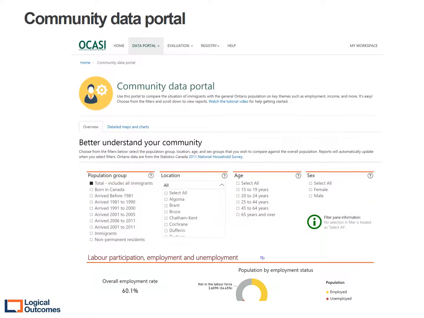The Community Data Portal will allow you to create profiles of your own community on employment status, employment income, and a range of health issues like sense of belonging, life satisfaction, housing, and so on. To begin with, the portal will include two major data sources from Statistics Canada, the 2011 National Household Survey and the 2014 Canadian Community Health Survey.